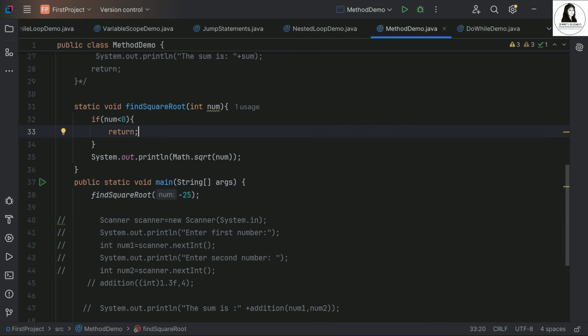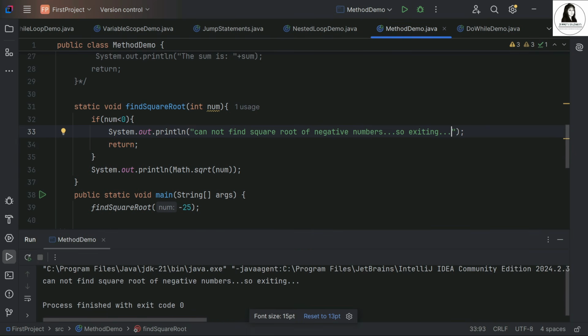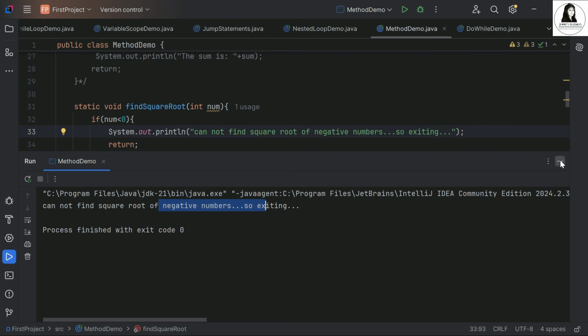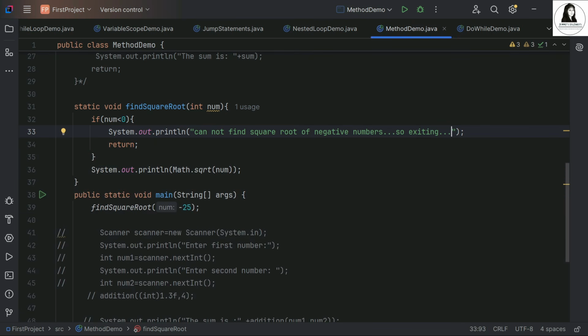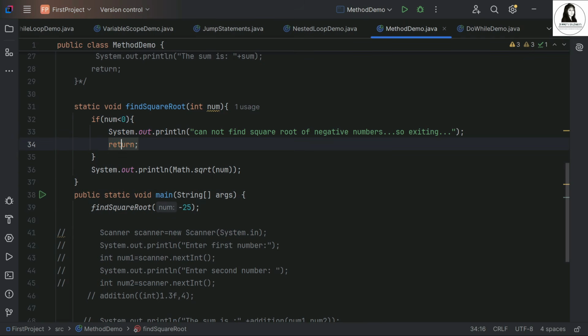And if you want to print something in this if also, you can print, like, cannot find square root of a negative number, so exiting. Simple. So let's run this. Now it will print this line, right? Now one thing, see, you don't need to put else if you put return here. One more thing you can do: if this is this, you can print this thing, and in the else part you can simply print this line. But here I don't want to use else or anything else. Using return also, we can simply exit or break.